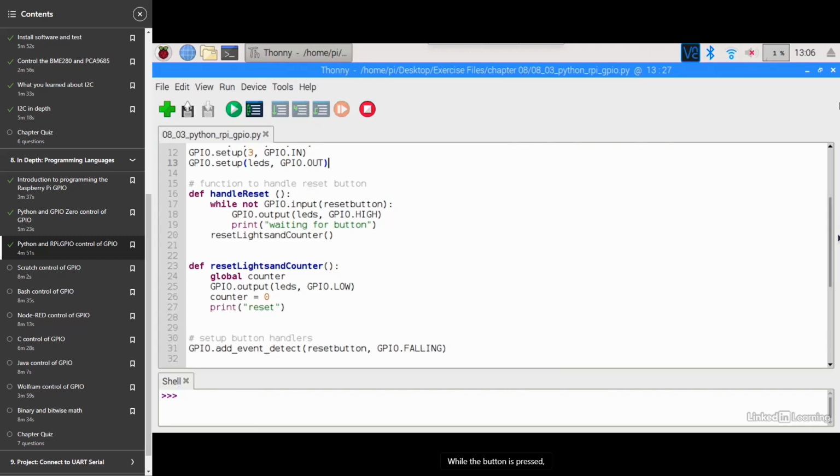While the button is pressed, line 18 sets all of the LEDs to high, which will light them up. When the button is released, the button function calls reset lights and counter as defined on line 23. When this function is called, it turns all the LEDs to low so that they'll turn off. You can see that in line 25. In line 26, the counter is set to 0, and line 27 prints reset, just a helpful message to know where we are.